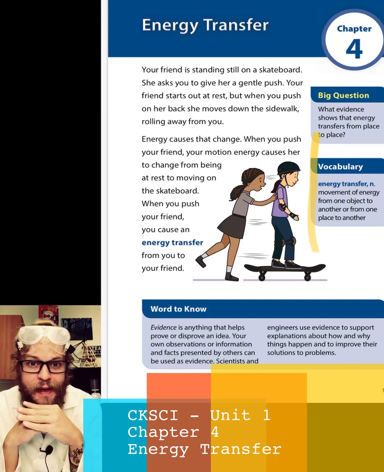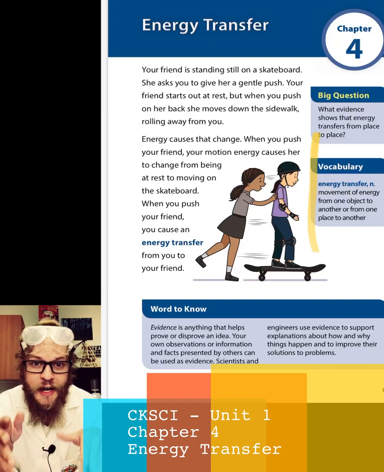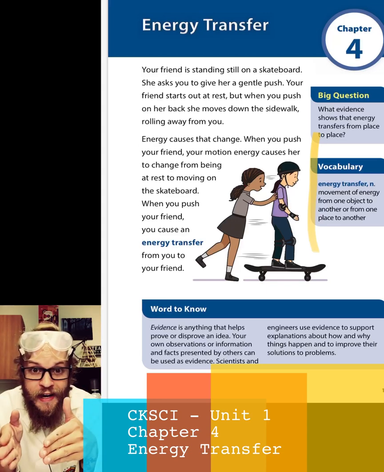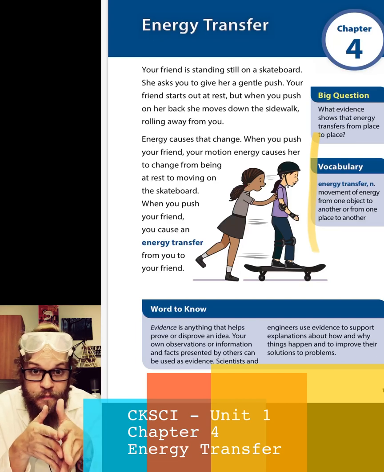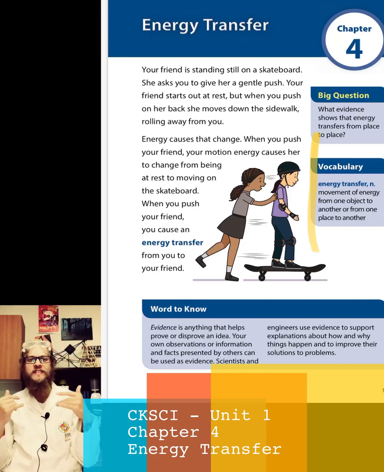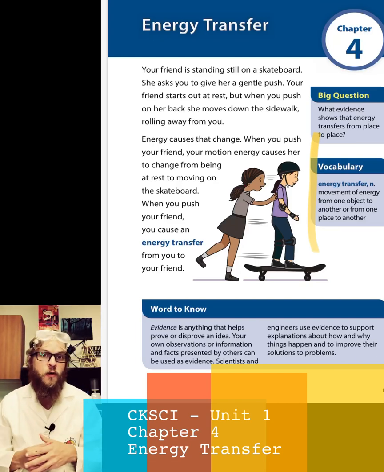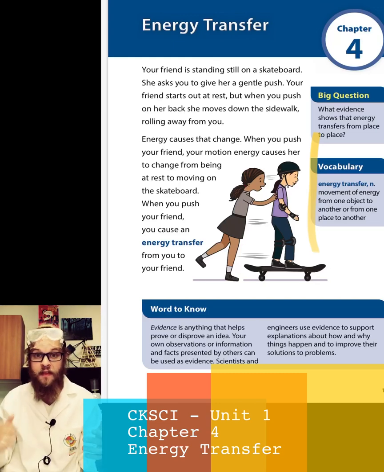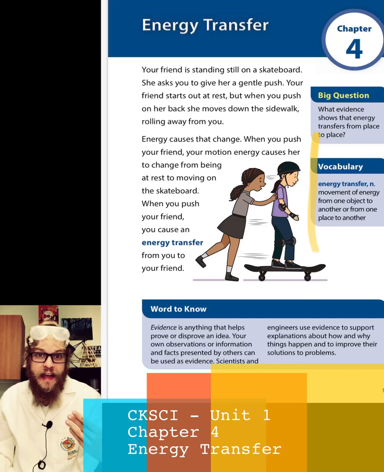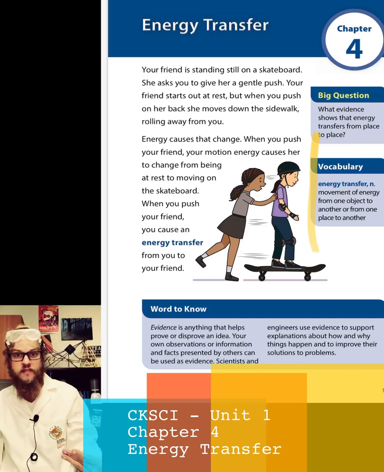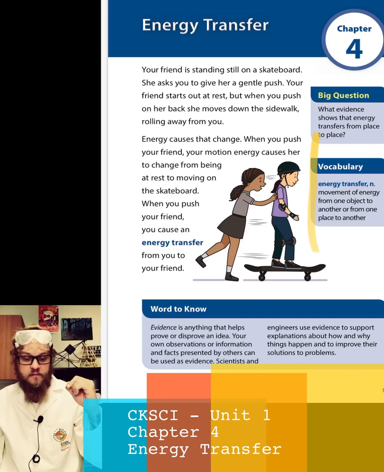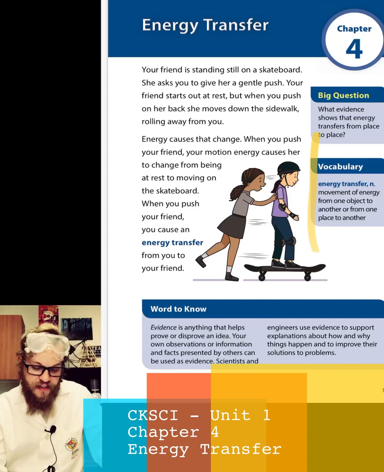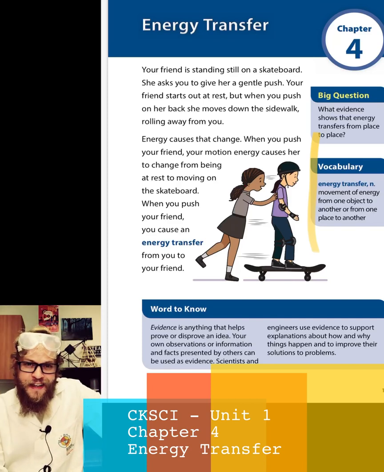Well, today, in Chapter 4, we're talking about how energy transfers from one object to another. So you've already put this into practice with your Rube Goldberg machines or your chain reactions. But now we're going to read about it. And as usual, during these readings, you're going to take some notes. Take some notes of what you learned in this.